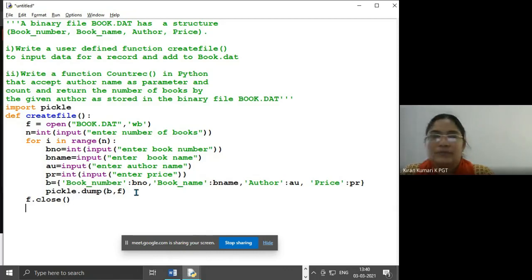Got it? Next, what is the next definition? Write a function count REC, that is count records. Right. So definition means how do we write? DEF and then the name of the function, and then what are we supposed to do here? What are we supposed to do here? In count record, it accepts the author name as parameter.